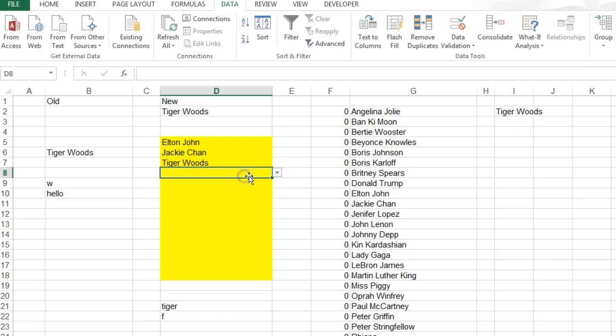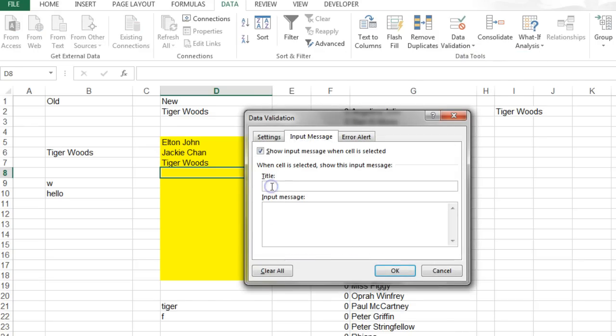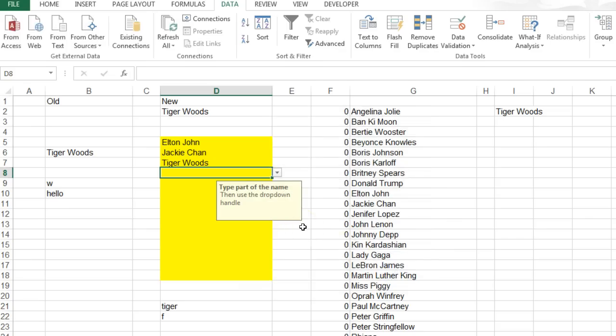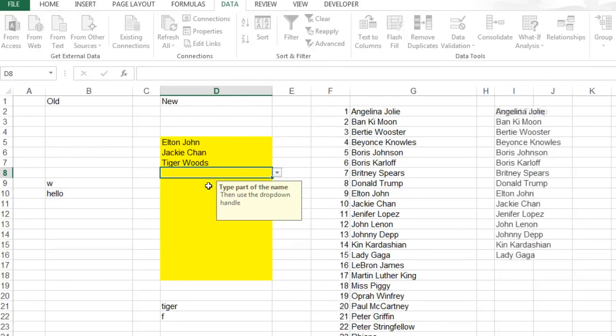The problem with this one now is it only works if you put something into the cell before you actually use the drop-down, because otherwise the drop-down doesn't know what you're looking for. So you might want to change this ever so slightly, change the data validation input message, so you could make it a little bit more clear what the user needs to do before they use this. And then hopefully they'll be able to find what it is that they're looking for on the list.